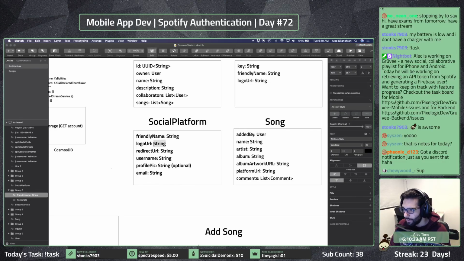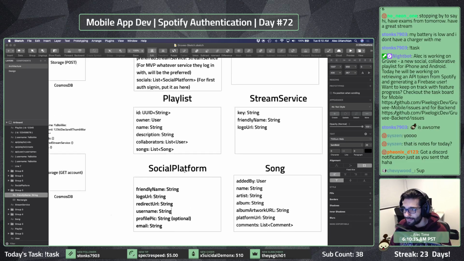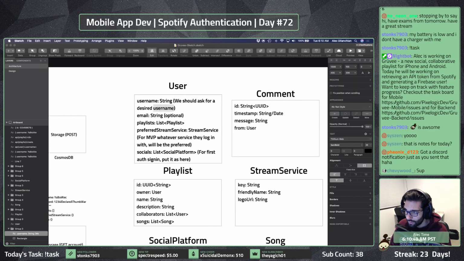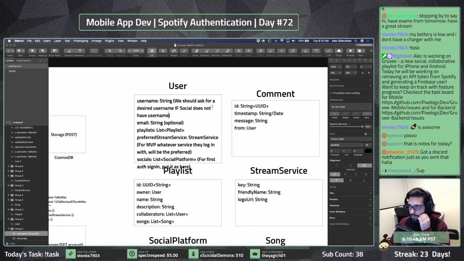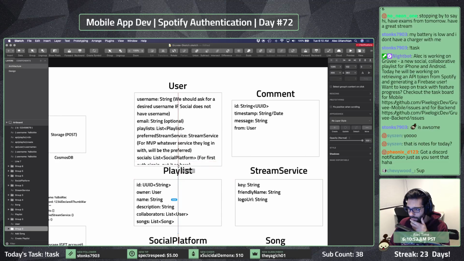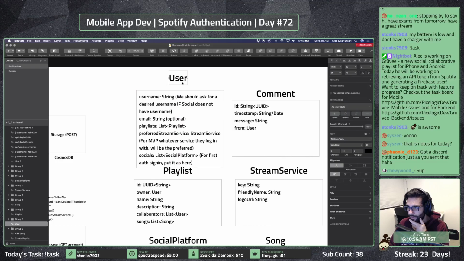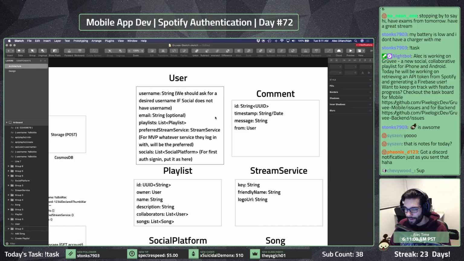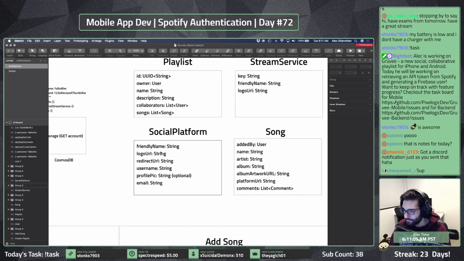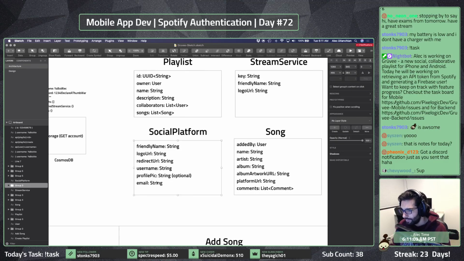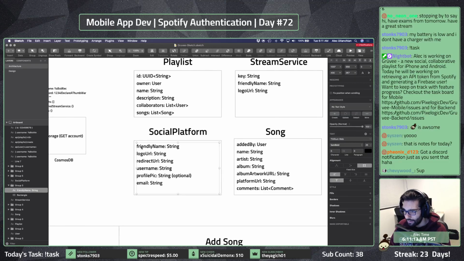Welcome. So we have logo URL here. We have a redirect URL. I think that makes sense. The username of the person. So if their account does have a username, maybe we can use that. If social does not have a username, right? There is one more step we have to do in our Spotify auth flow. So I'm going to see if that gives us any more information, but hopefully it gives us something. Username, profile pic, optional again, and then email, right? And then I guess also platform name would probably be good, right?